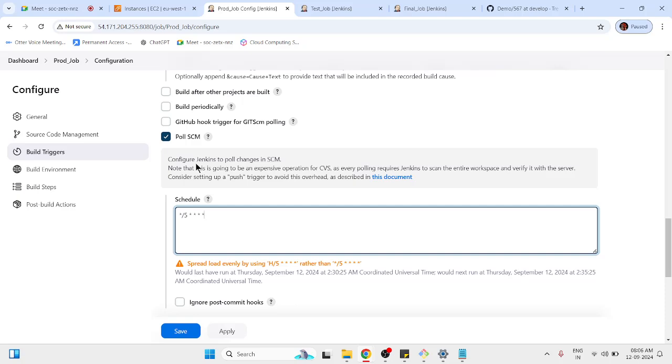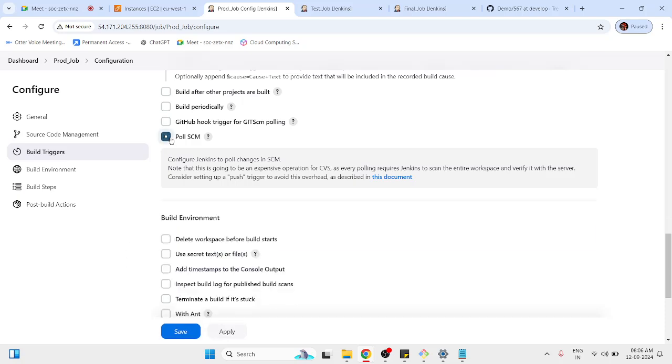That's about poll SCM. But of course there's a waiting period here, which people generally don't like. See, even this page is loading and taking time, so we don't want to wait, right? Why would someone wait for this? They push the change and it should trigger the job immediately, not wait for 1 minute or 5 minutes. People don't want to wait, especially developers. They want immediate solutions. So that's about poll SCM. I don't want to use it. Let's keep it this one.